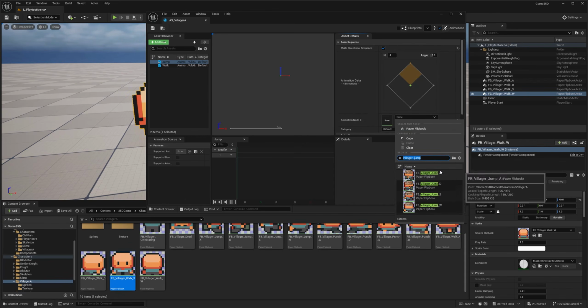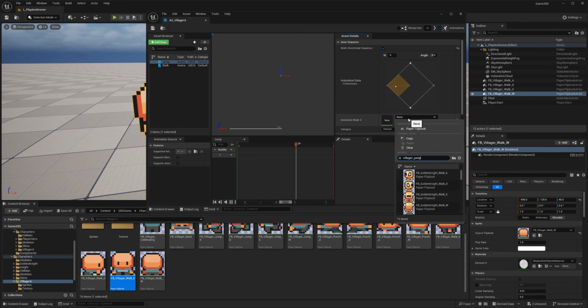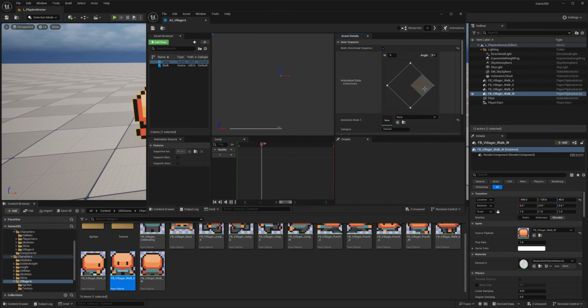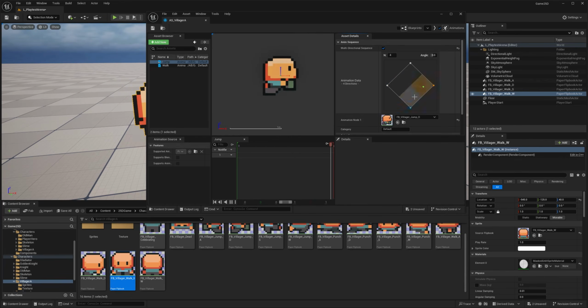So I want jumping W up, jumping S down, jumping A, oopa, sorry for that, jumping D. I just sounded Brazilian there because I am Brazilian. I got surprised and I said oopa, which means oh wow. Look at that. Set up, done, save it.